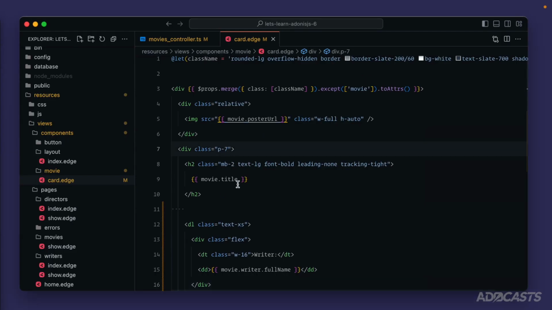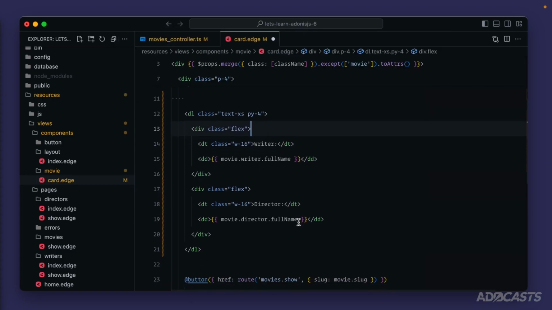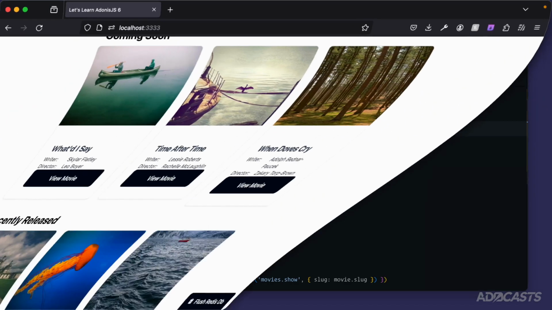Let's fix up the padding real quick as well. So P7 as a whole is a little bit big. Let's switch that to 4. This font size here can be base, so we'll just get rid of that altogether. And we'll add a PY of 4 on our definition list here as well, so that we have some space between our title and our button. Okay, see how that looks.